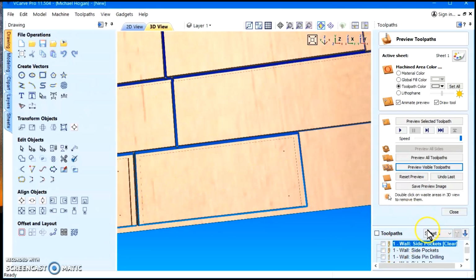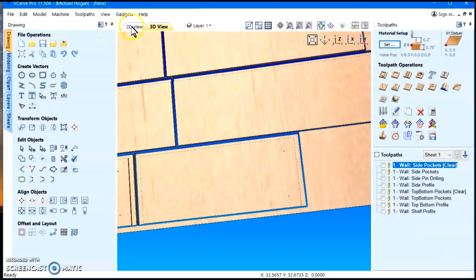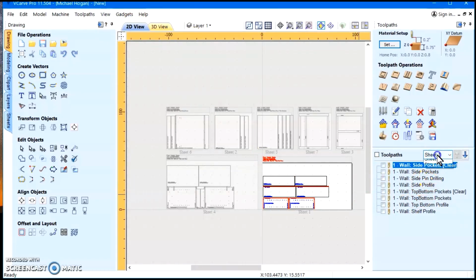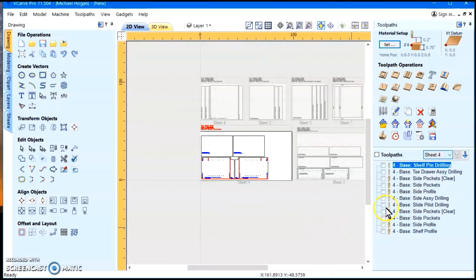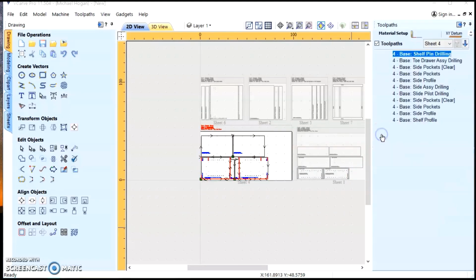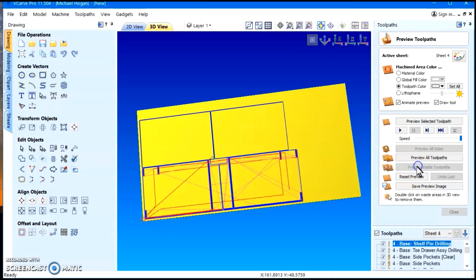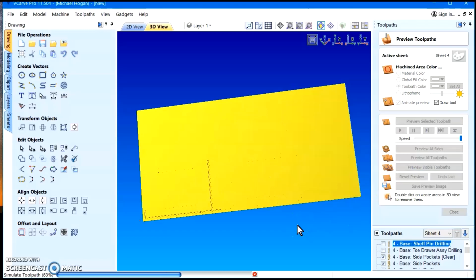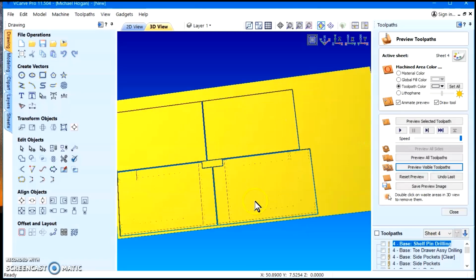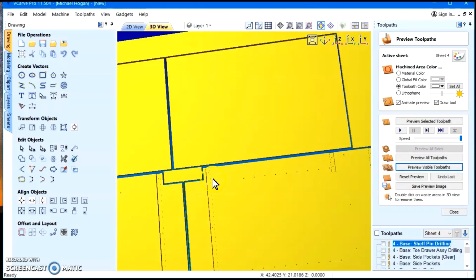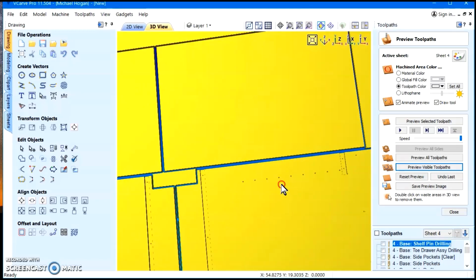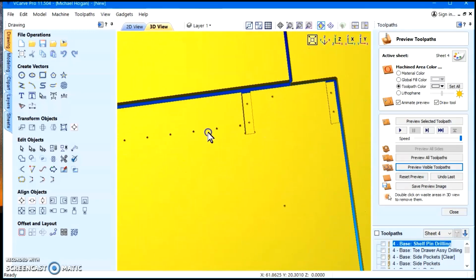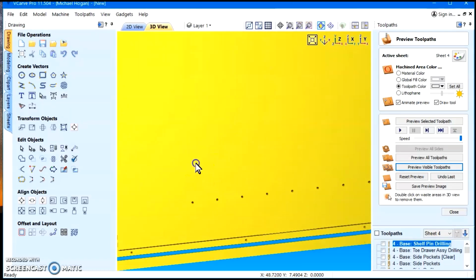Let's change that by closing this and going back to the 2D view, and let's say we check sheet 4, and we select the toolpaths and do a visible on it. Of course, it's not wood, it's a yellow plastic. Here we have all our shelf pin holes. We have our dados. It's kind of hard to see, but there you go. All laid out and cut.